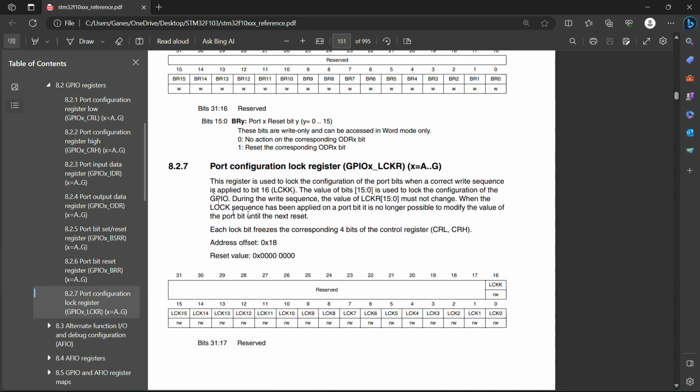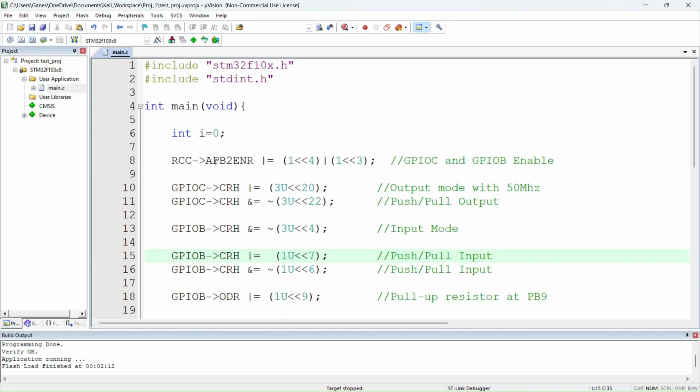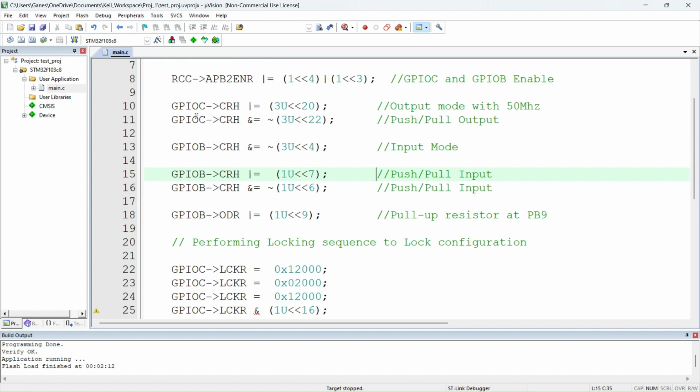Today in this video, I'll show you how to use this lock register, and what sequence you have to follow in order to lock any configuration of any pin. So let's go to the program that I've written. I'm not going to waste your time by writing the program in the video. I've already written the program.